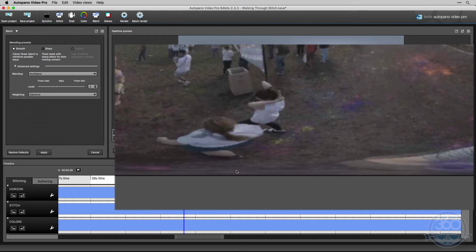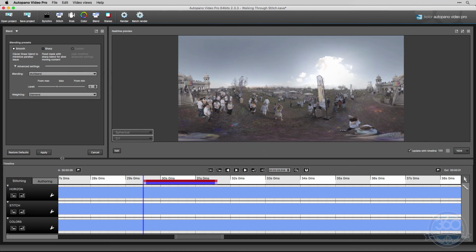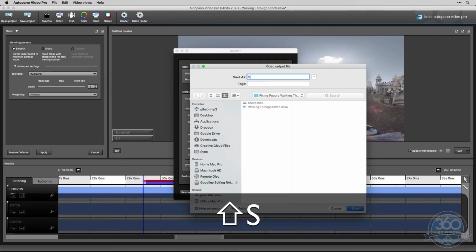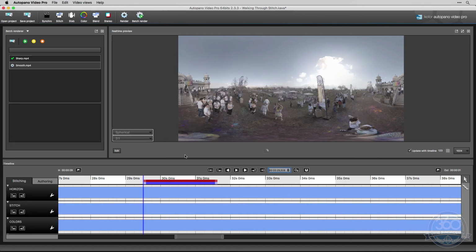So what we're going to do is I'm going to export this region again with the smooth settings applied. So we'll just go ahead and hit render. And this time we'll call it smooth. Hit save and render. We'll let that go. Go ahead and save our project here.